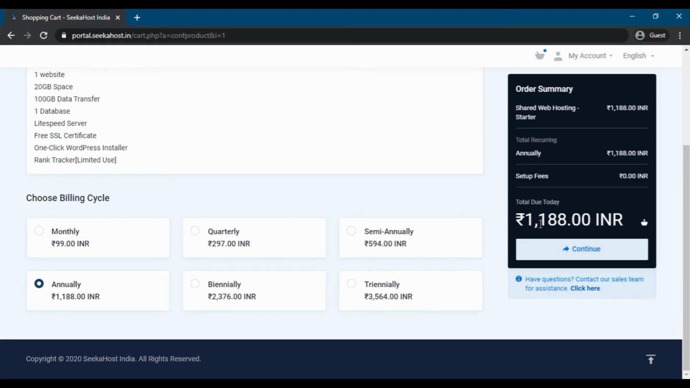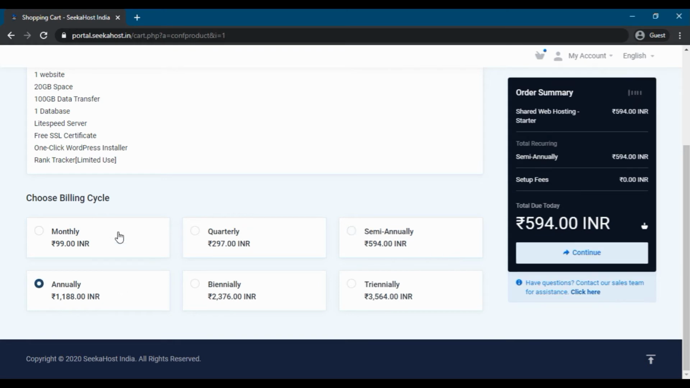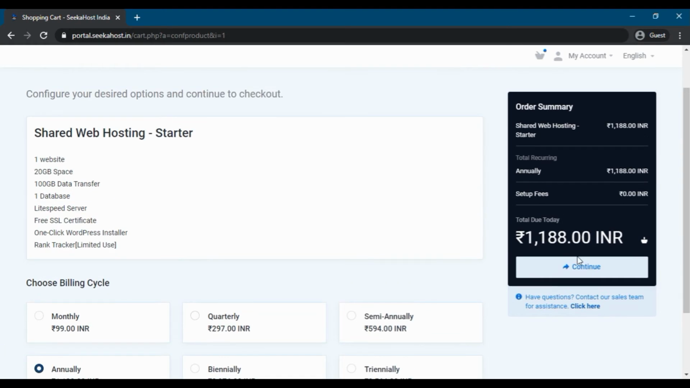Another important thing is that for recurring, it is also the same cost, 1188. You don't have to pay anything extra for the renewal or the recurring. So once everything is chosen, if you have chosen your billing cycle, just click on continue.